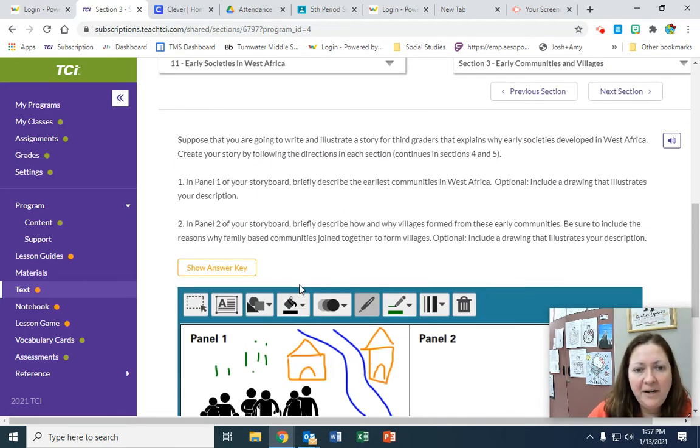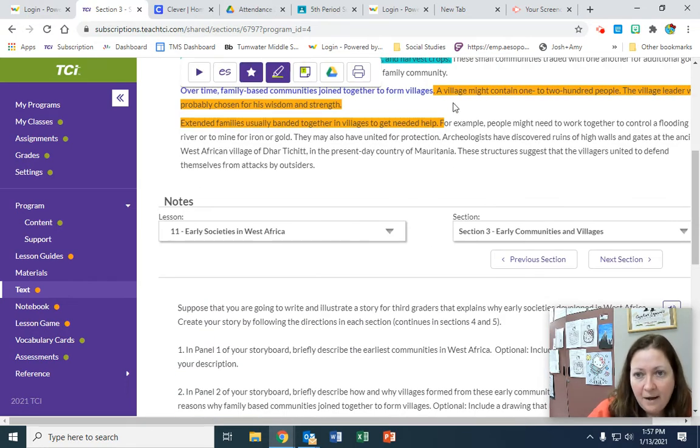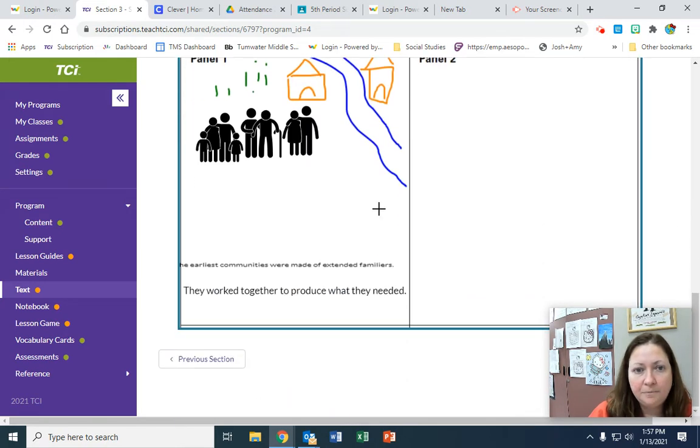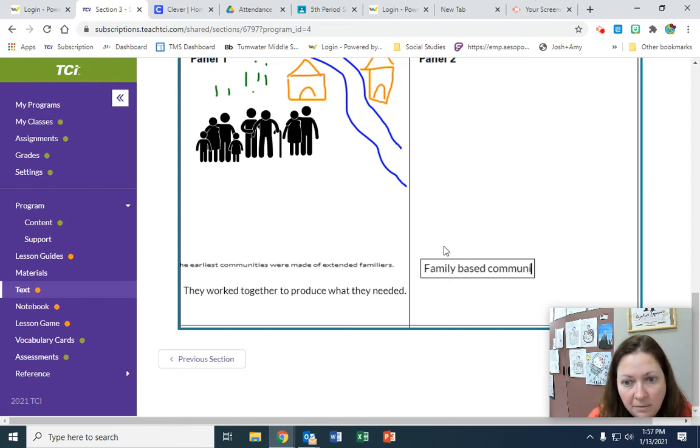So in panel 2, it says, describe how and why villages formed in these early communities. Be sure to include the reasons family-based communities joined together. So I have that up here in orange. So a village would basically be multiple family-based communities joining together, and they would do this to get needed help. So I'm going to say that family-based communities formed villages to get needed help.